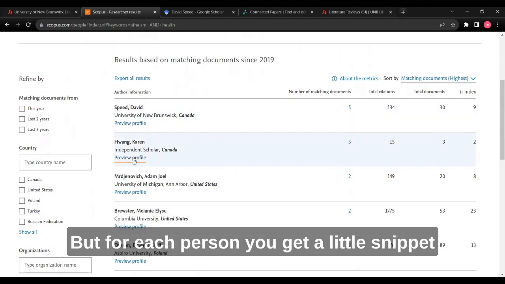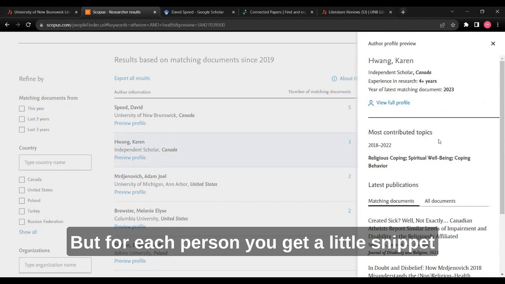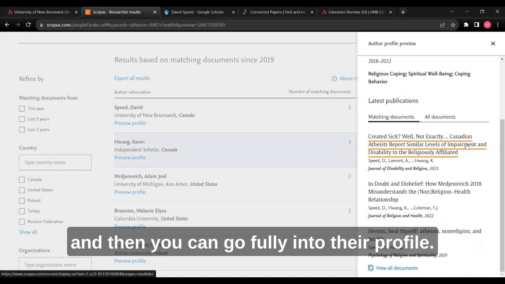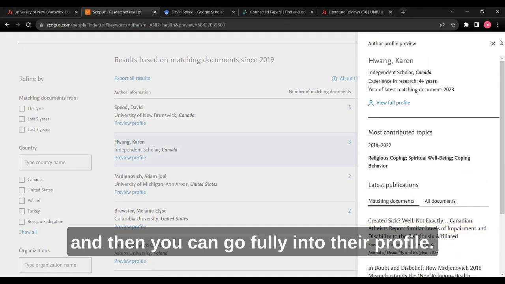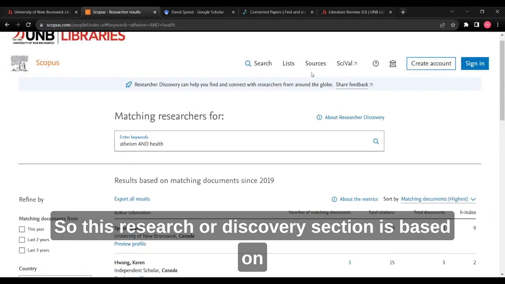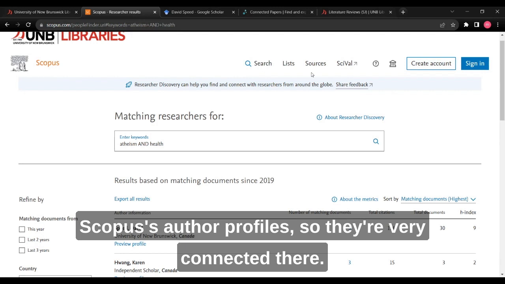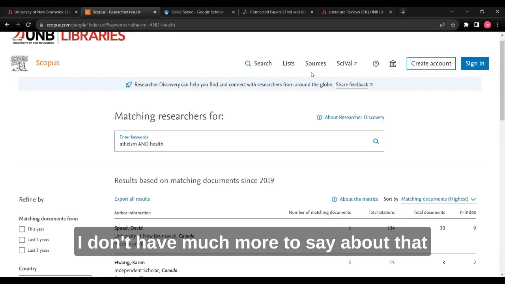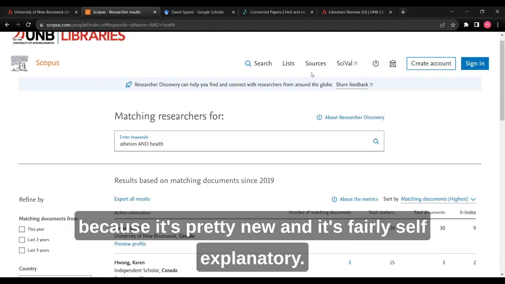But for each person, you get a little snippet, and then you can go fully into their profile. So this Researcher Discovery section is based on Scopus's author profiles, so they're very connected there. And I don't have much more to say about that because it's pretty new and it's fairly self-explanatory.